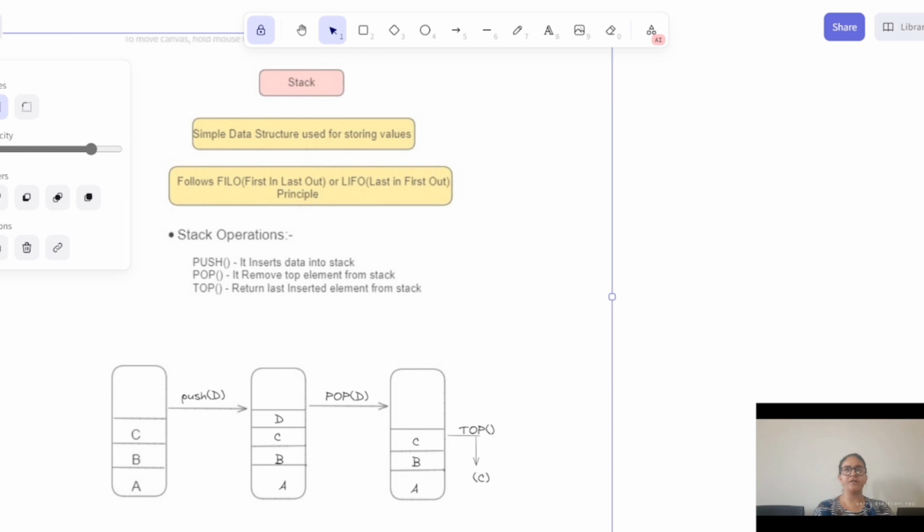The definition of a stack is a simple data structure used for storing values. The principle it follows is first in last out, or last in first out, which means the element which goes in first will come out last, and the element which went in last will come out first. Stack operations are push, which inserts data into the stack, pop, which removes the top element from the stack, and top, which returns the last inserted element from the stack.